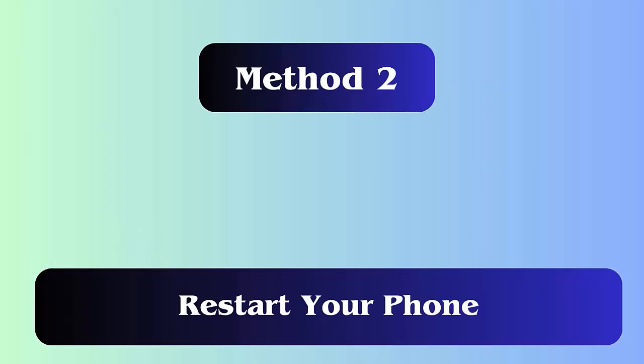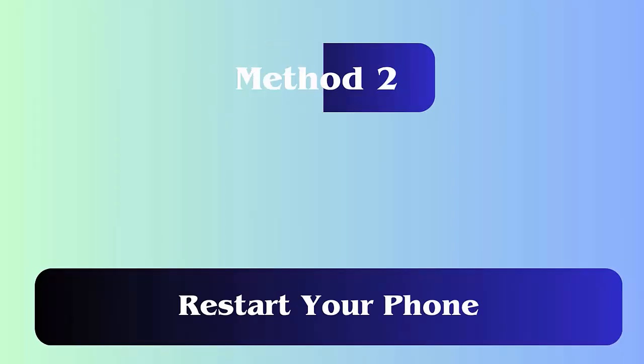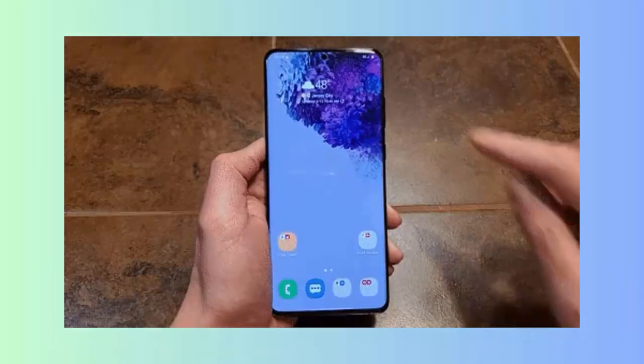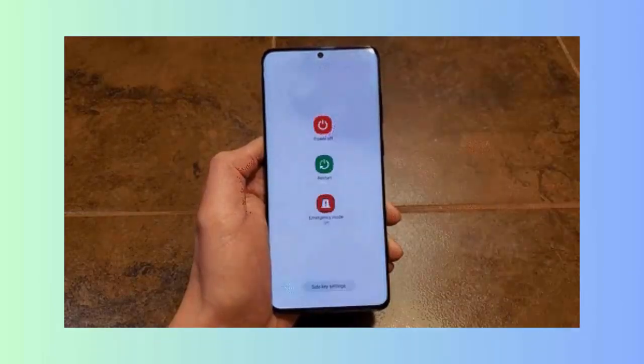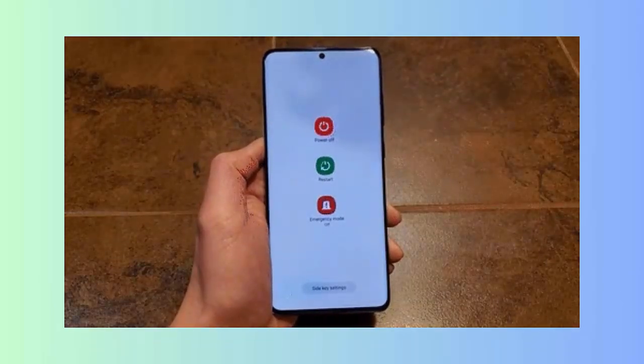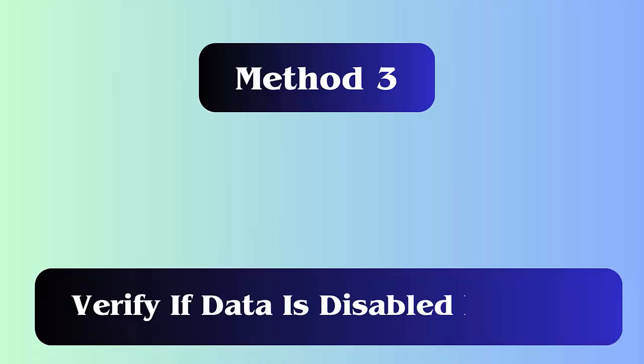Method 2. Restart your phone. You should restart your Android phone once, as it has the ability to remove any kind of bugs or glitches in the device. Once your device restarts, all the apps in your phone get refreshed and hopefully, the issue gets resolved.